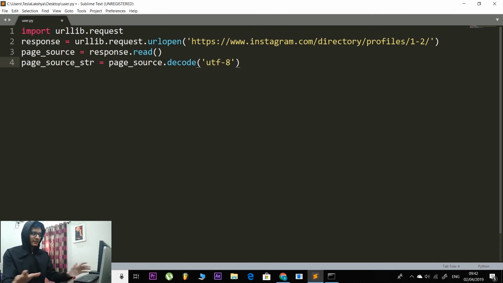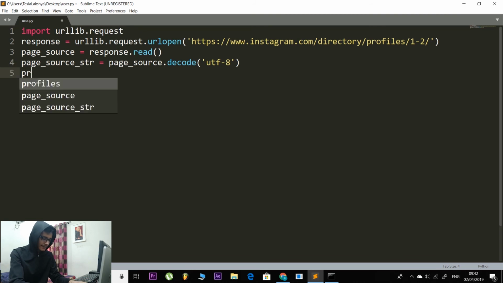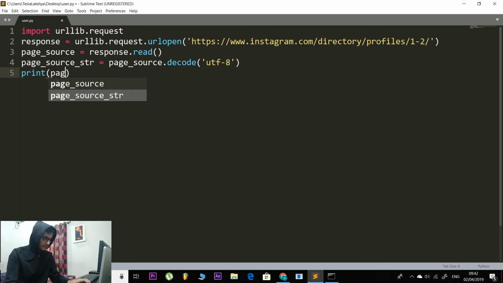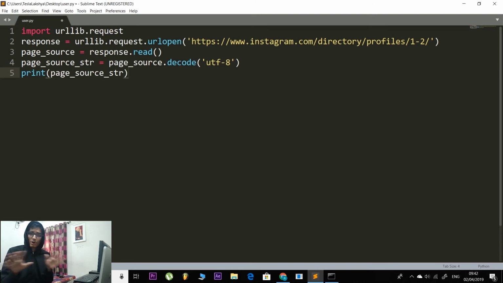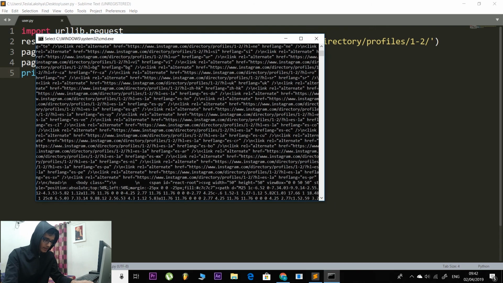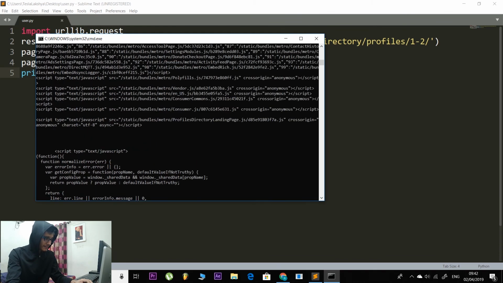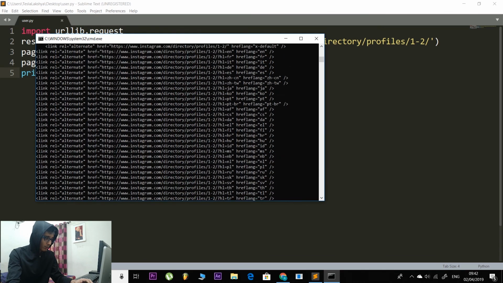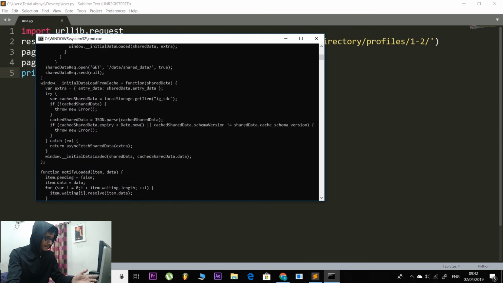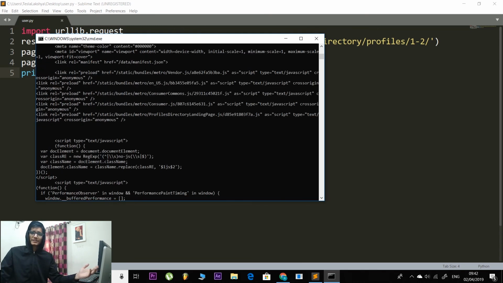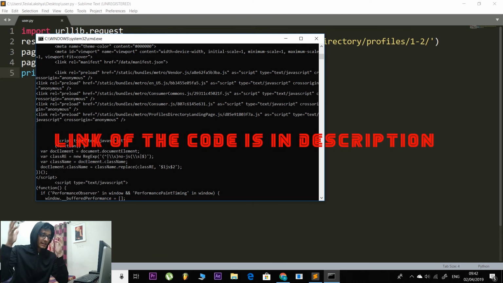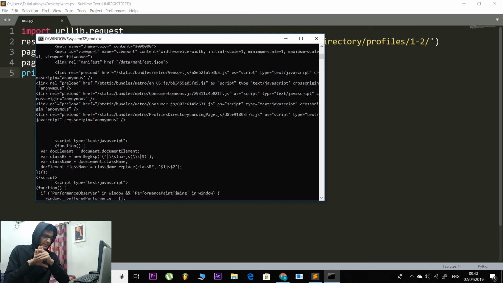Cool. So we have now decoded a page, and now if I print this page, you're going to see that it's in the normal format and it has all the indentations and everything. So let's run this. Cool. There you have it. You have all the indentations and everything. Now we have the normal string-formatted page. That is it for this tutorial. We have got the source code of a page on Instagram's profile directory, and that is what I needed to show you.